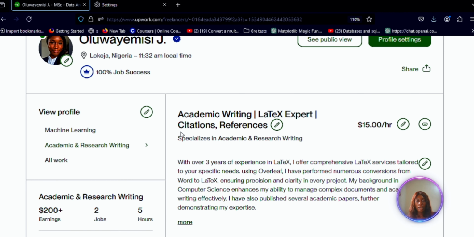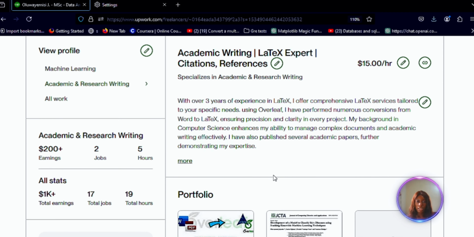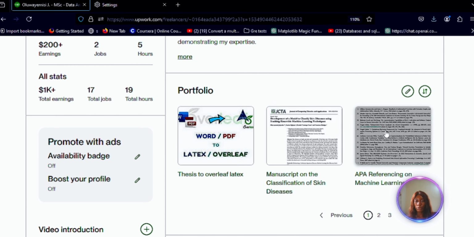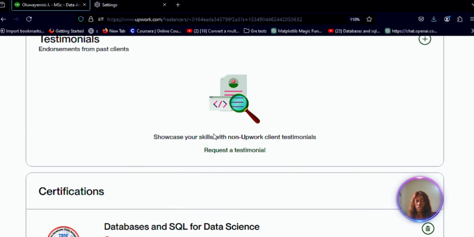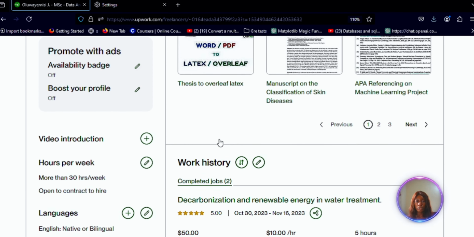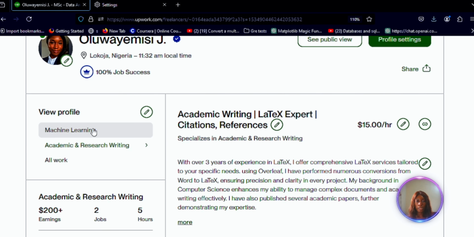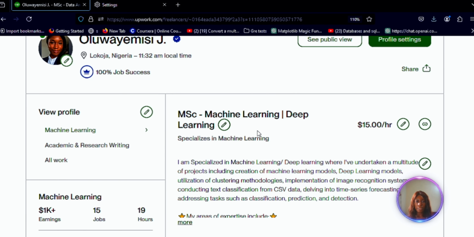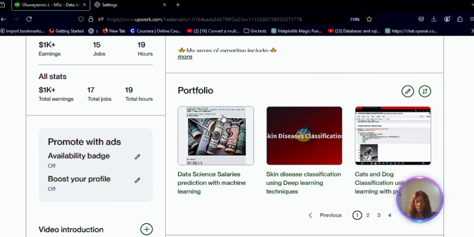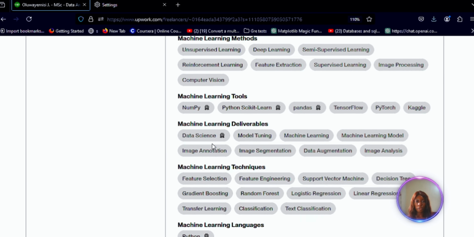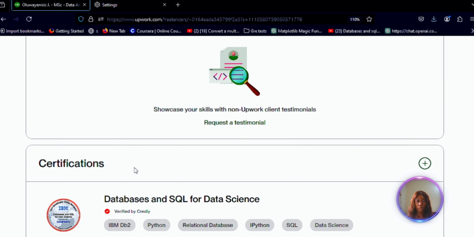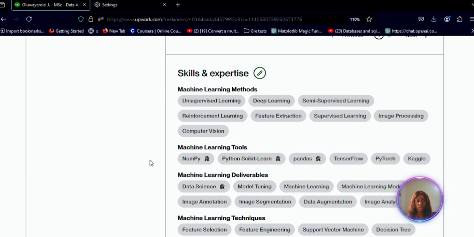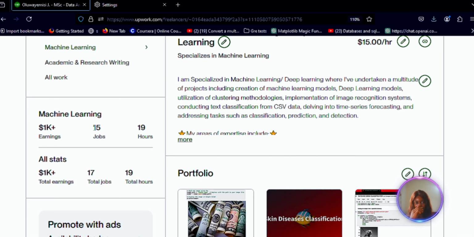Let me click on this. So in this place, what I do is academic writing, LaTeX experts, citations, and references. This is what I do in this place. You can see I included portfolios as well. So automatically, all my certifications will still be included in this profile. So you can see this other one, machine learning and deep learning. I included portfolio, so it automatically includes your certifications, and then you include your skills as well. But all this from here is going to automatically come from the main profile.